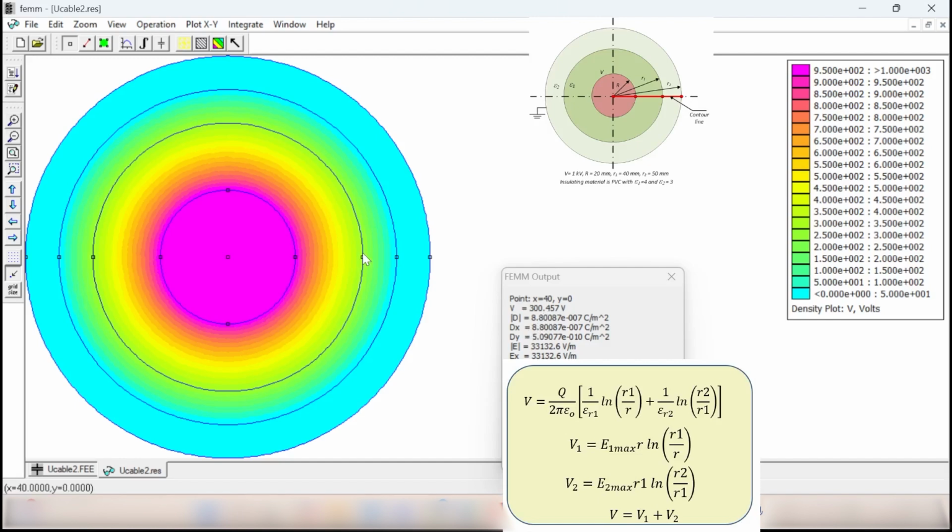300.457 volt. But this is the voltage of this point, and the voltage of the other point is 1000 volt. Click here, 1000 volt. So the difference between those two will be the voltage of layer number 1. So 1000 minus 300.457 gives you 699.7 volt, and the voltage of layer number 2 will be 300.457 minus 0. So if you add 699.7 plus 300.457, that gives you roughly 1000 volt. So we checked the first thing, that V1 plus V2 equals V.